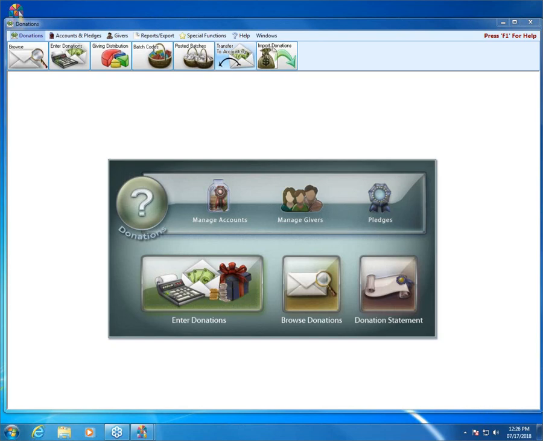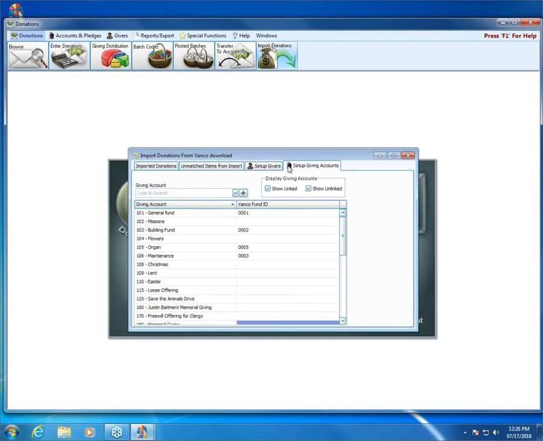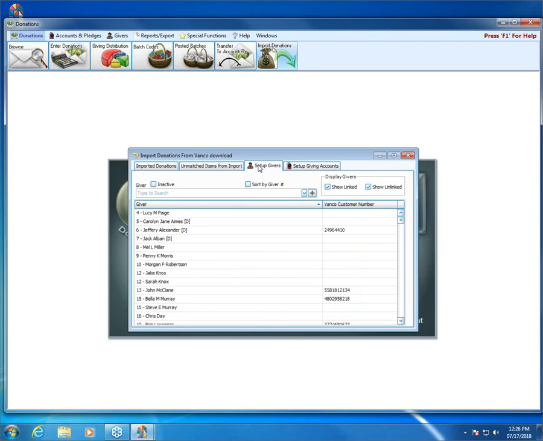Let's see what else we have here. Kyle's asking, how do you get the Vanco giver name and account number to do the Church Windows match? Okay, so Kyle, let me go back in here real quick. Let me jump into the Setup Givers tab and the Setup Giving Accounts. When someone signs up for Vanco, they are going to get a Vanco ID. So say I sign up, I want to give through my church. When Rachel signs up, I'm going to get a Vanco ID. You can go out to Vanco's website and sign on through their support center, and you can actually see the person's name and what their Vanco ID is.